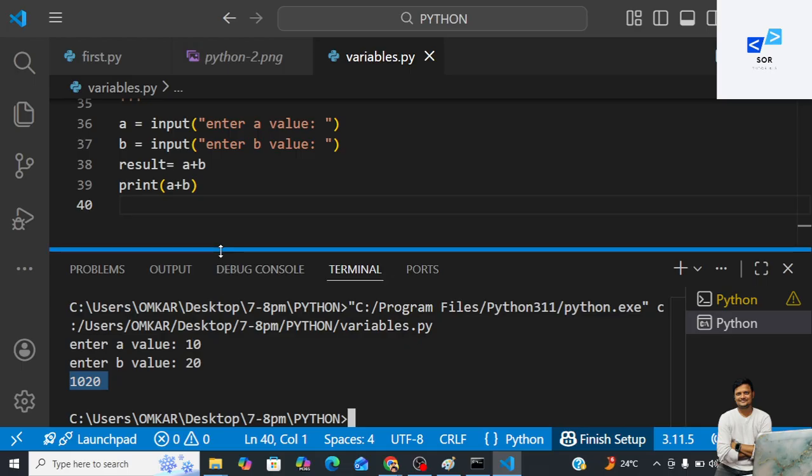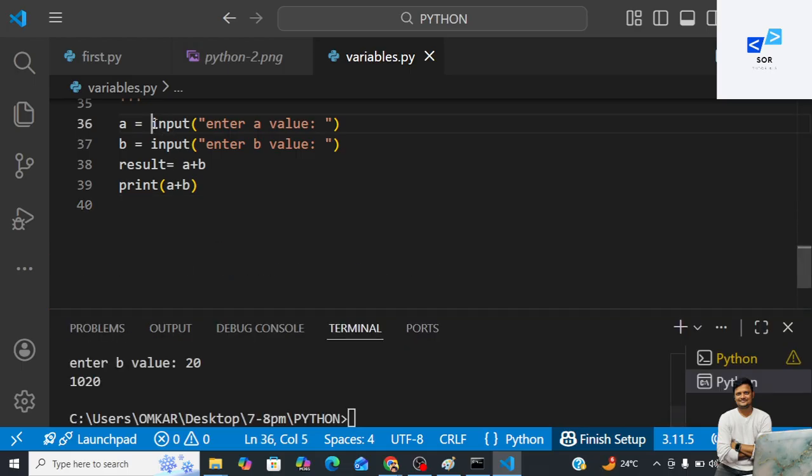So why? Because by default this input function returns only a string, guys. Suppose you perform an addition operation, string plus string, it will return only a string. Understood now? Yes, it will concatenate. Very good, Lakshmi. Yes, it is going to perform the concatenation.